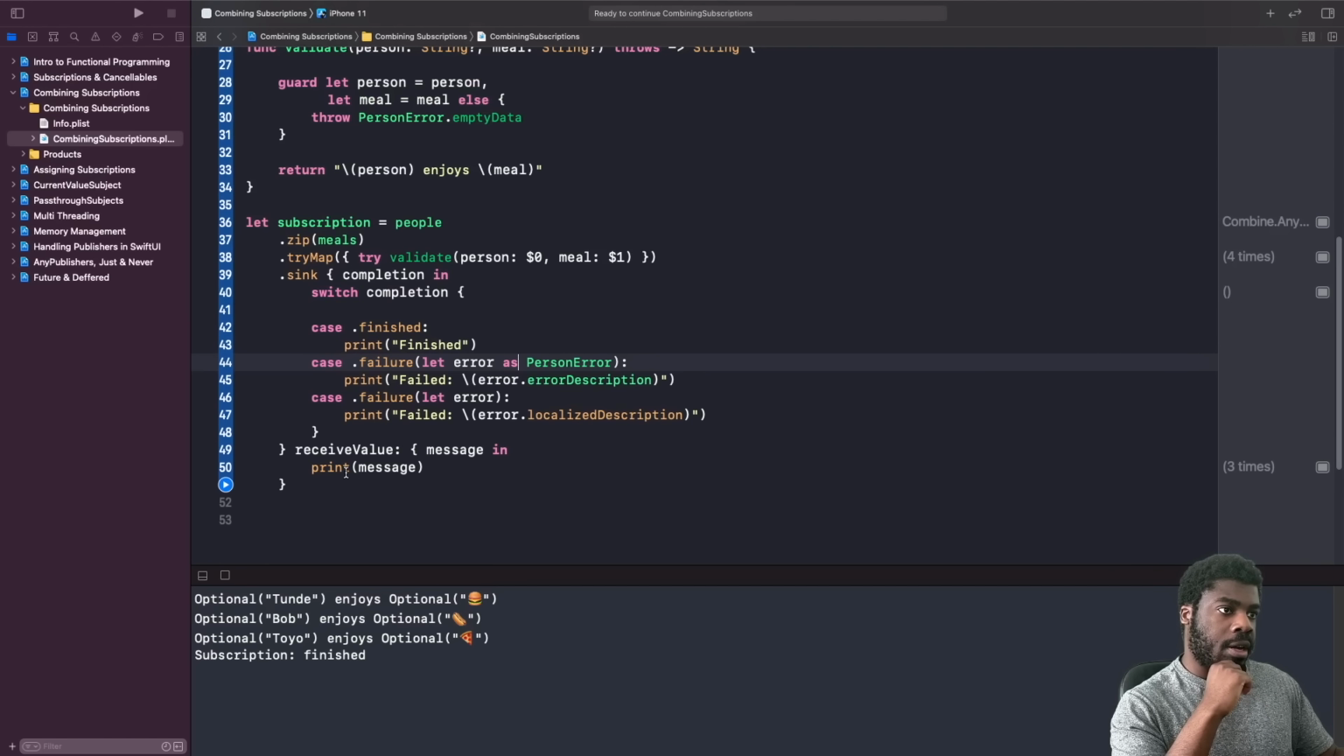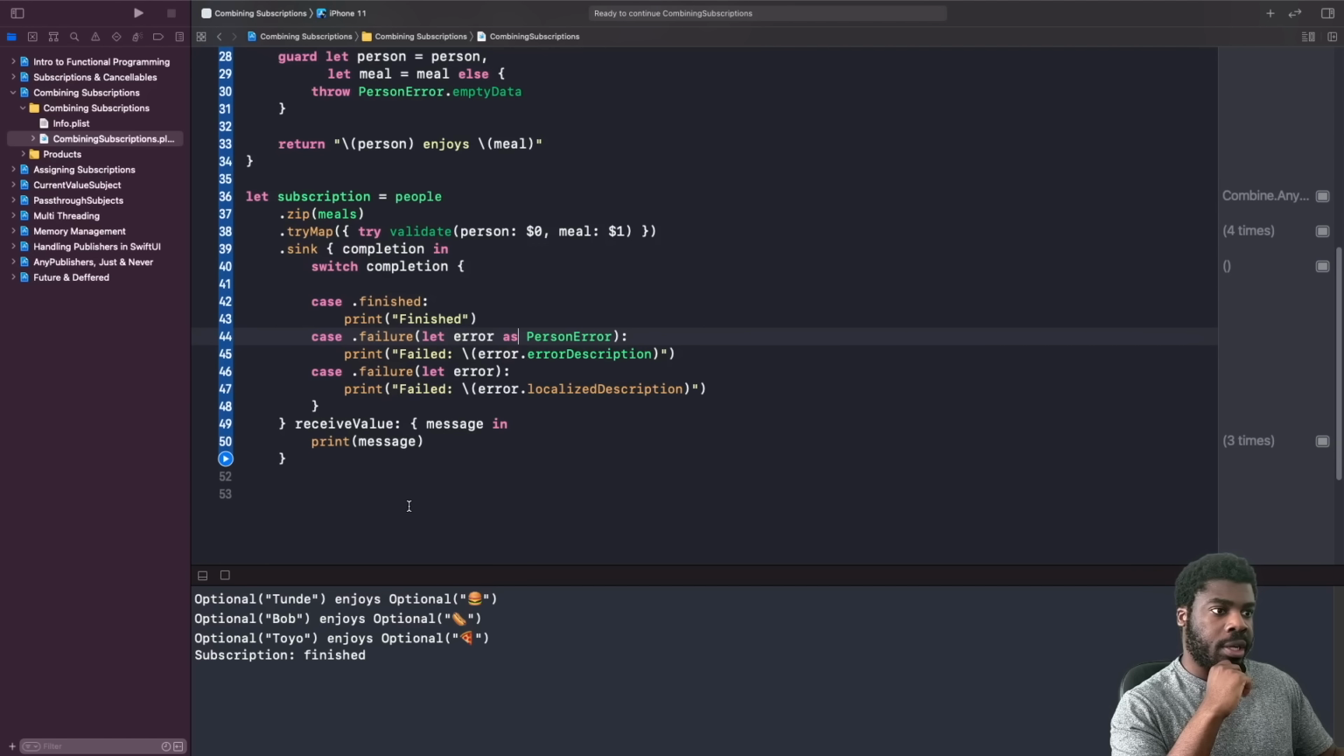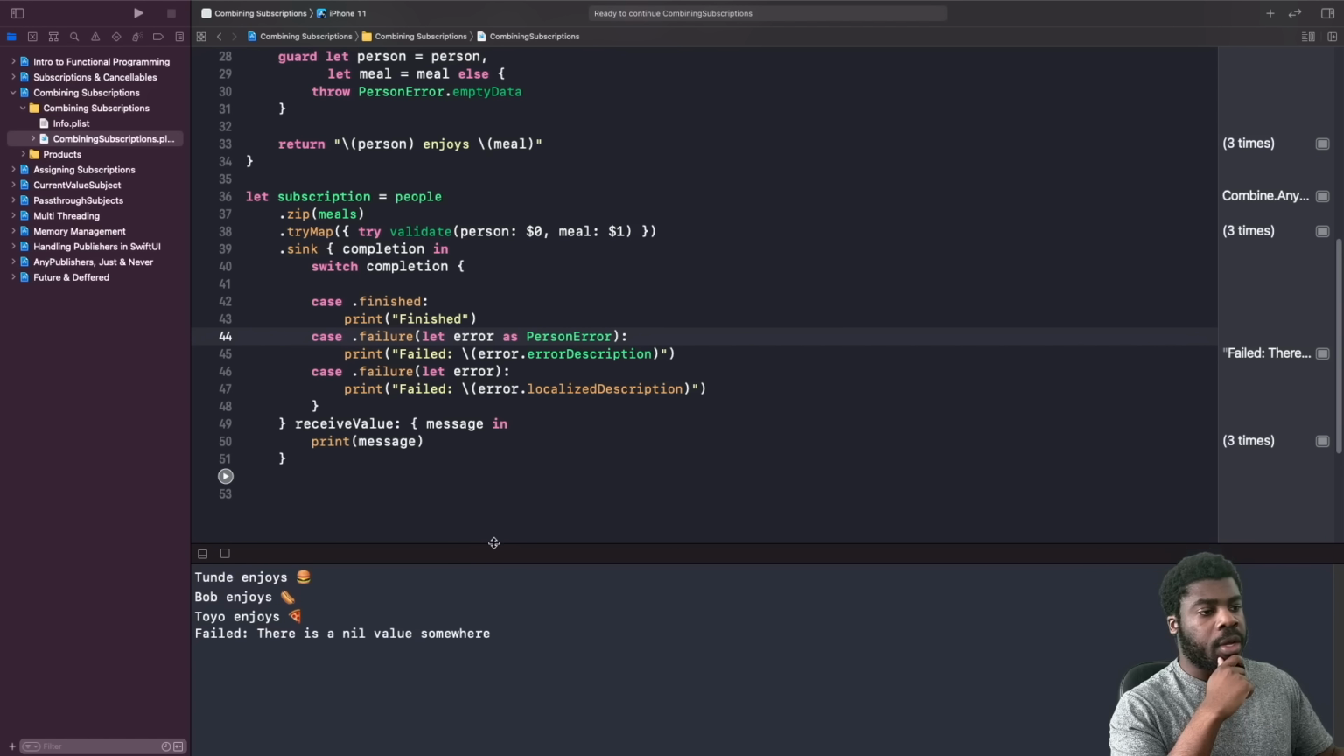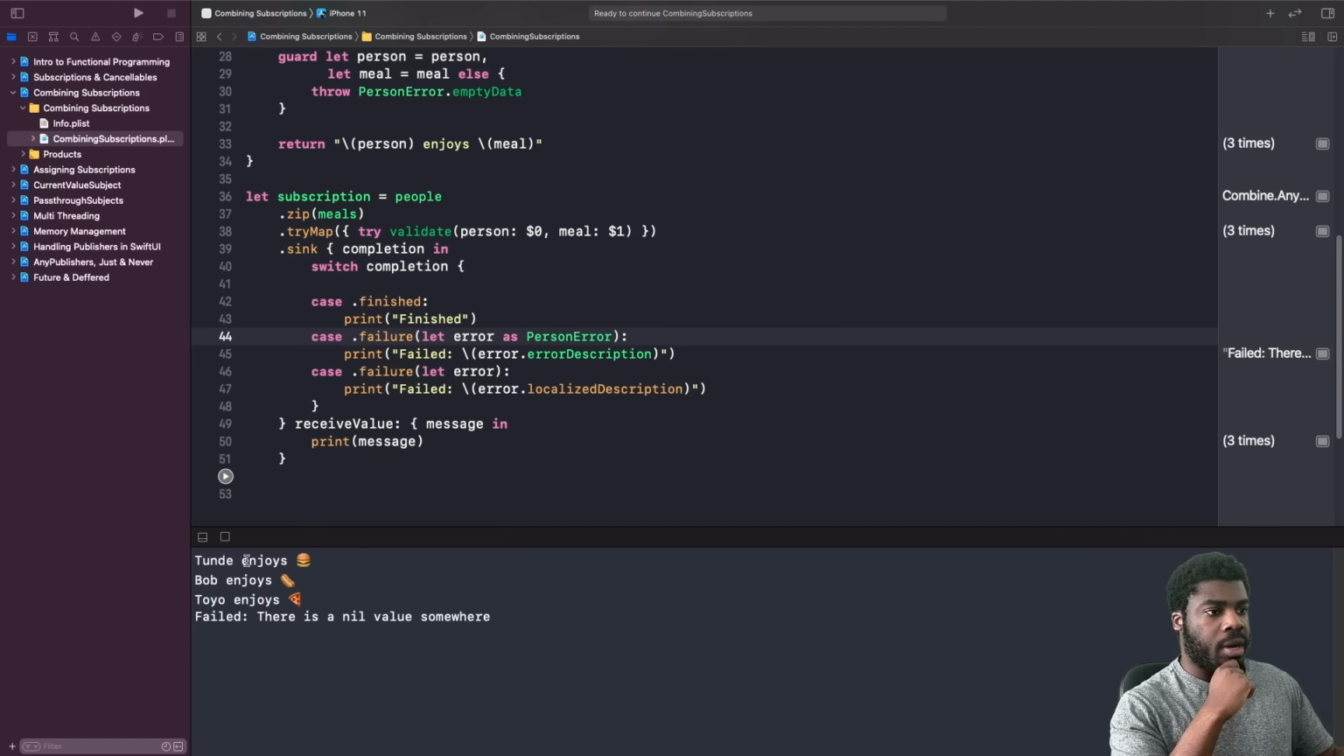So what I'm going to do now is run this and see what happens. So let's do that now. All right, cool. As you can see, it prints out that I enjoy burgers, Bob enjoys, and Toyo enjoys. But when it fails, it tells us that something failed. It says that there was a nil value somewhere. So at this point, if something went wrong, we can handle any errors that we wanted to.